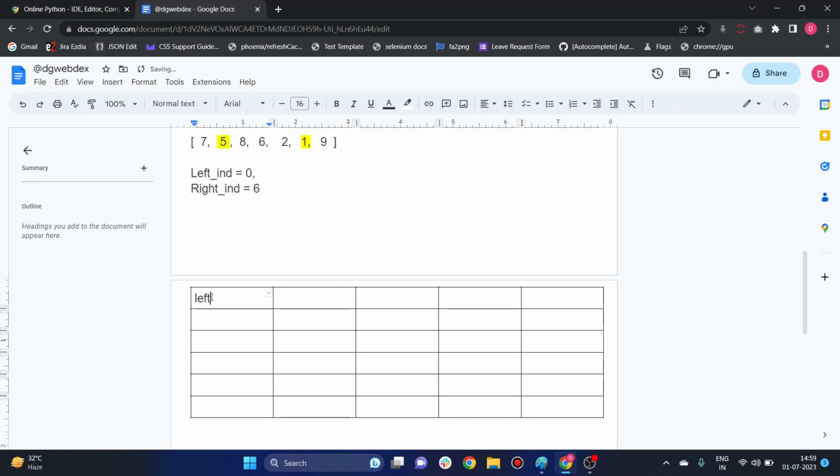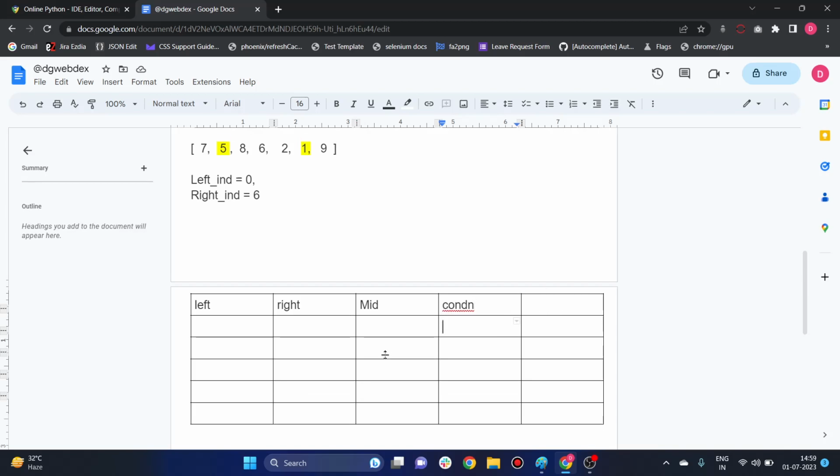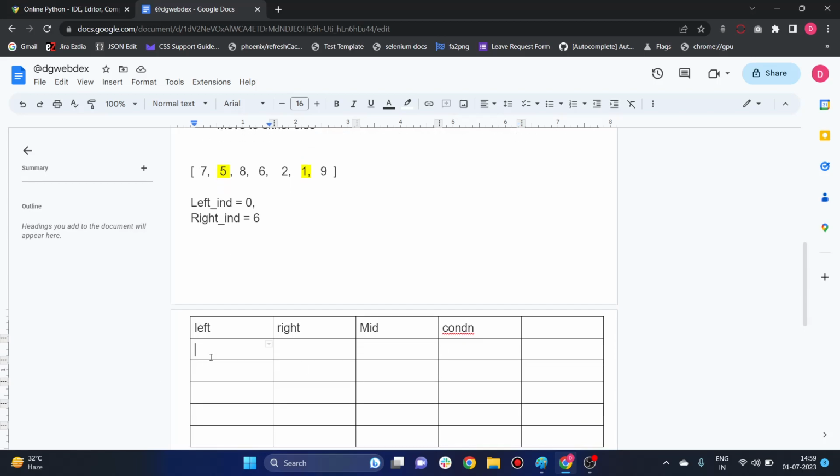So this is our left, this is our right. Then we are going to get a mid, and then we are going to check with the conditions which we have defined where we need to go. Initially our left is 0, our right is 6. So our mid element here will be what? 0 plus 6 by 2, that is going to be 3. So 0, 1, 2, 3. We come at 6.